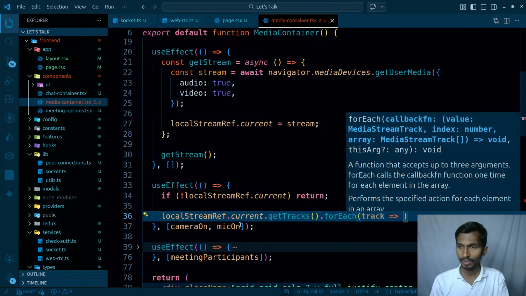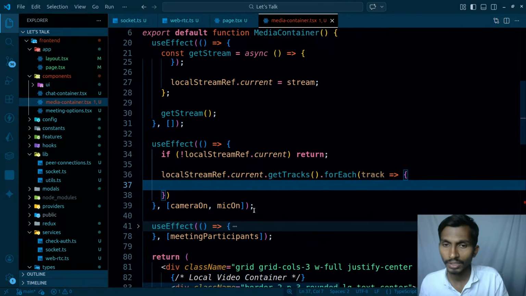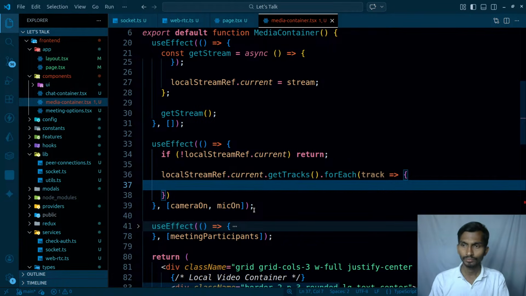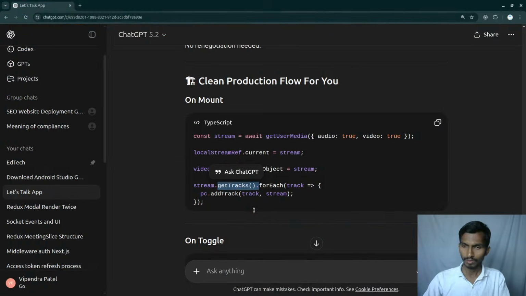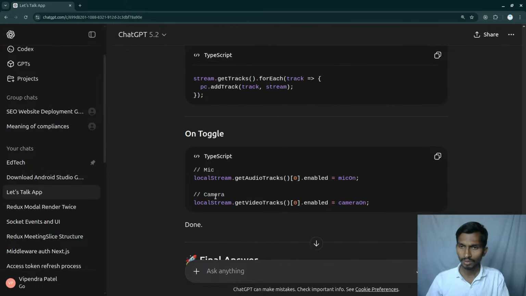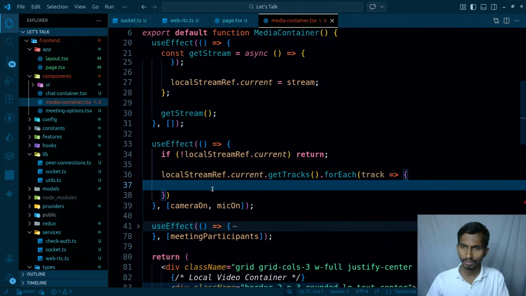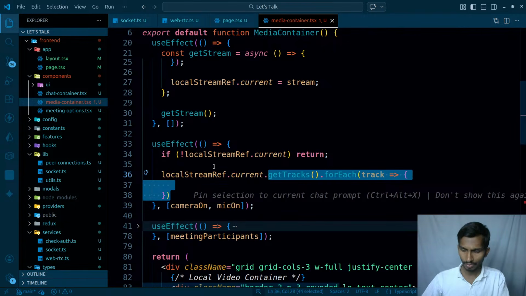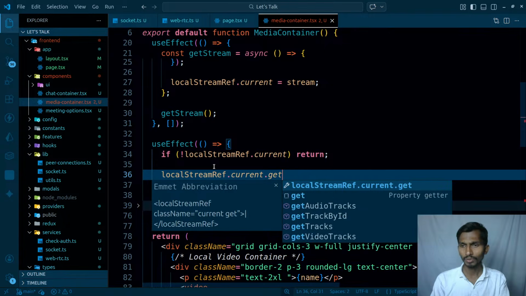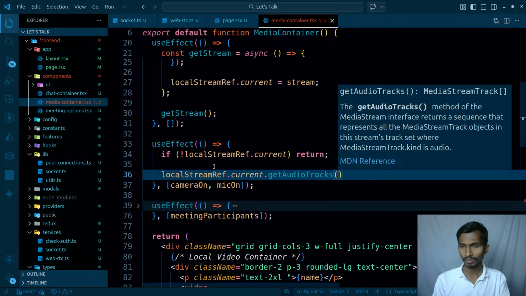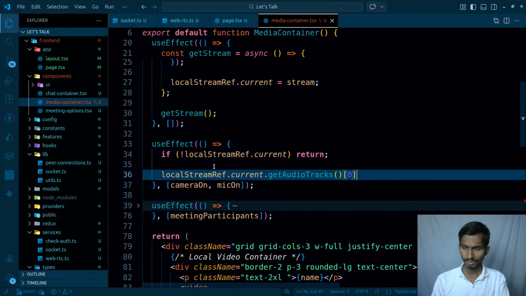Once I got the tracks, for each I will be getting the track from here. And once I got the track, what do I have to do? What can be done here? I can just add those tracks. That's not what I want. So this is something I don't want. Instead, once I got the local stream, ref.getAudioTracks. Can I get the audio tracks directly? Yeah, it is possible. So once I got the audio tracks, let's get the 0th index and dot enabled.